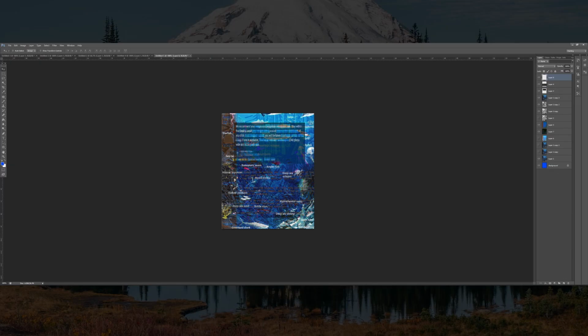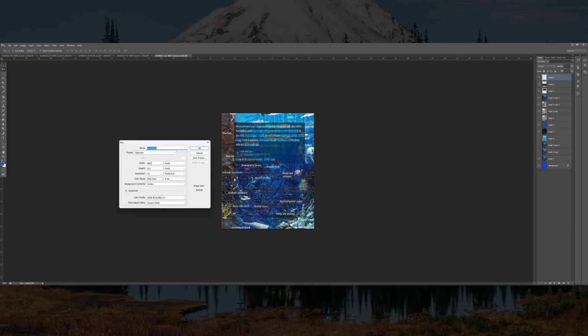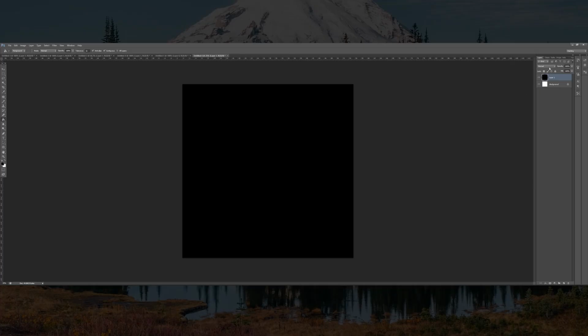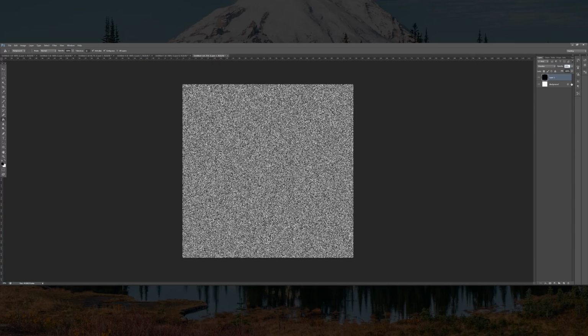Now we're going to do two things. We're going to create a light source, and we're going to create some static. So first, I guess I'll do the static. This is a technique I use to make static. I make a new image that's just big, 4,000 by 4,000. Then I take the paint bucket and drop it onto the image, and I set the layer to dissolve and make it 50% opacity. So now I have 50% black and 50% white in a dissolved pattern together.